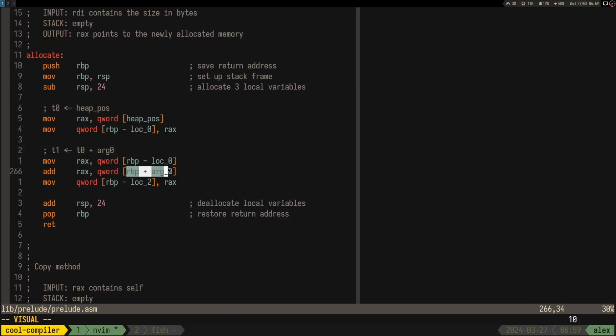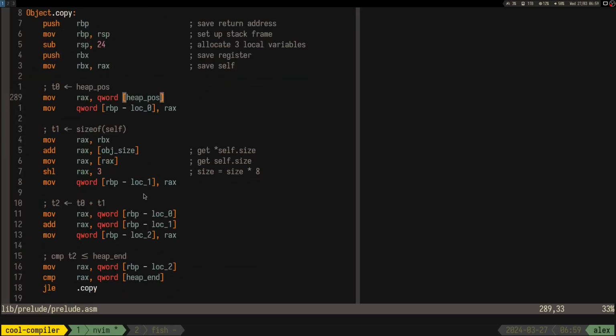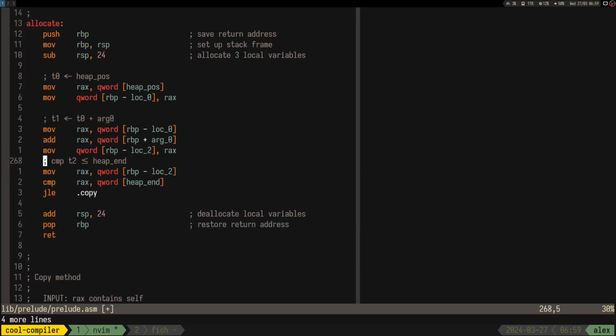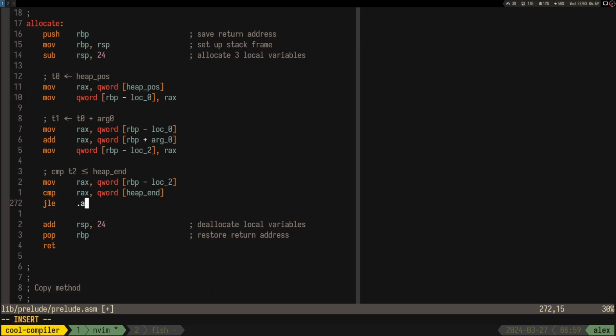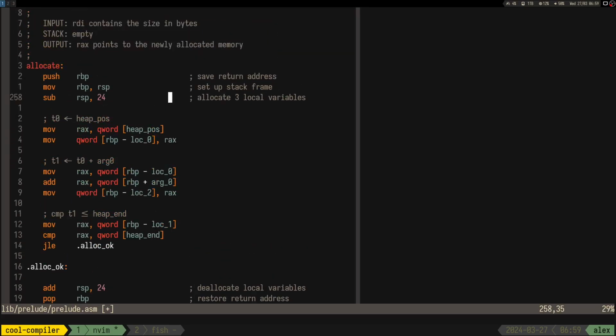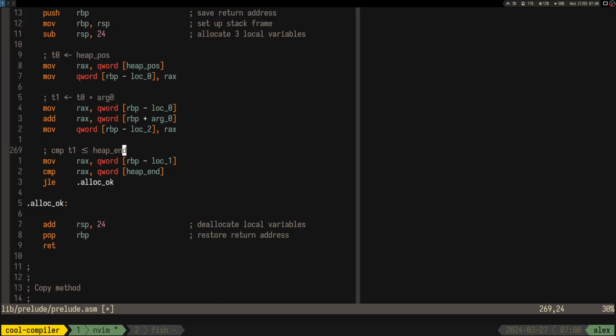So here we take the argument 0, we add it to heap position, and now we can check. But I mean, you already know this, right? From when I did the object copy. We take the heap position, we check. Now we have to check if the size is, I guess, alloc. Okay. I guess if the size is too much or something, right? So if it exceeds heap end, that's when we have to allocate.